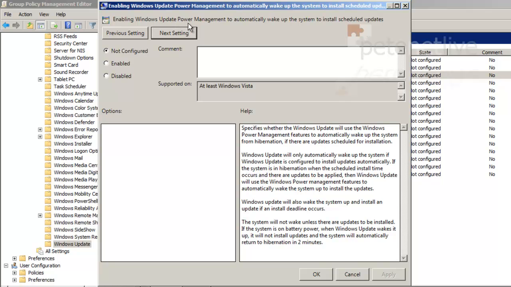Enable Windows Update Power Management to automatically wake up machines. If your machines are hibernating and you want them to update at death o'clock in the morning, you can set this to wake them up. My machines are turned off at 5 o'clock, so I want my stuff to happen during the day when my machines are not in hibernation anyway, so it's not really applicable to me, so I'm just going to leave this as not configured.